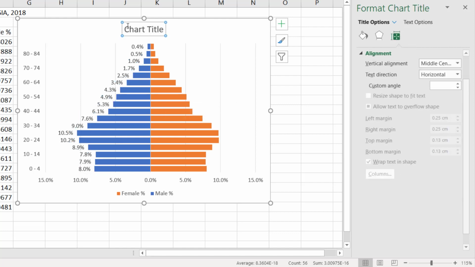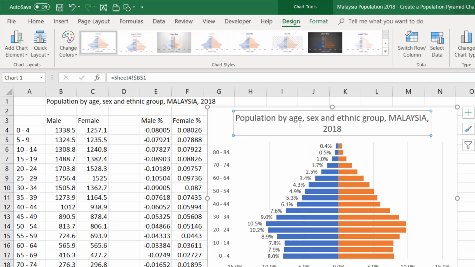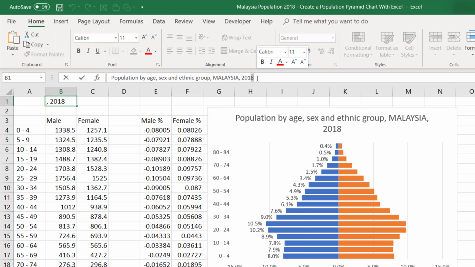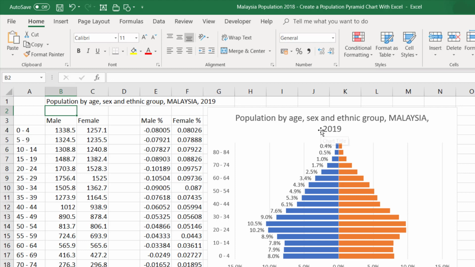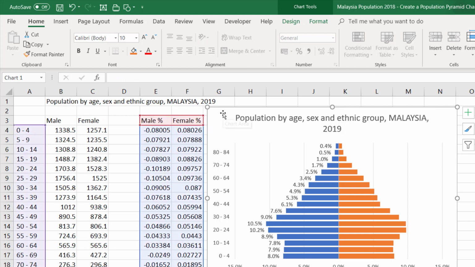And lastly, we'll select the chart. Press the function key F2, press equal, click on cell B1 and enter. So what happens is that if this cell changes to 2019, the chart will change as well. That is the link cell concept. So that's it, that is the population chart.